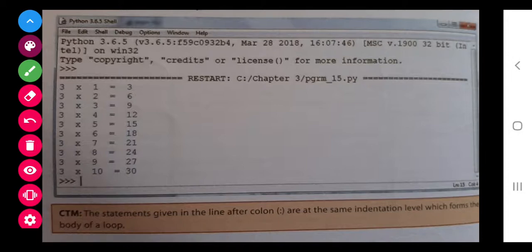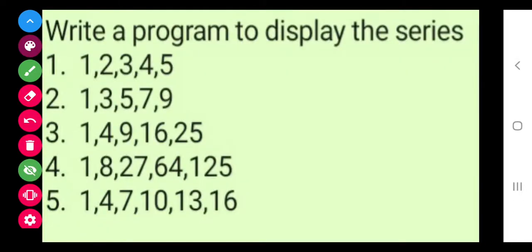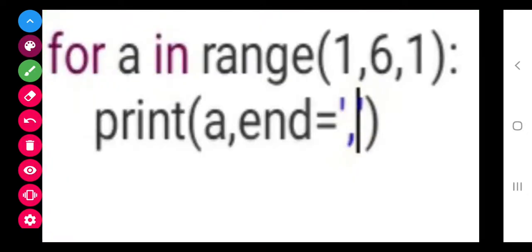Now after that, I have selected some programs for you. These are the programs to display 1 to 5, 1 3 5 7 9, then this, then this, then this. Now first part, this one, how to display this. So class, we will write like this: for a in range, because I want to display 1 to 5, so I have to give 6 here. Step is 1, means the gap is 1.